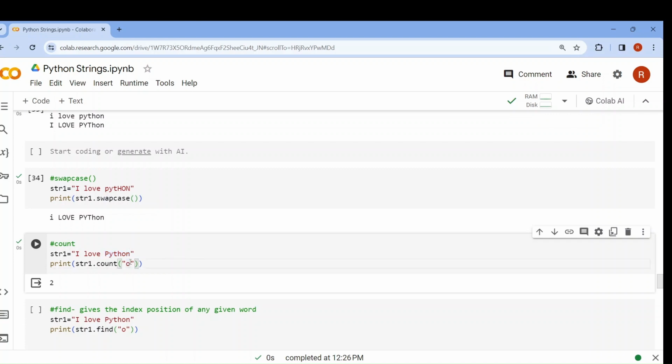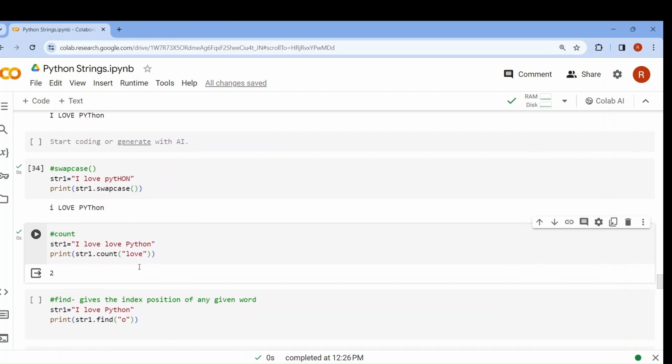Suppose I give n. What will be the output? N appears only once. So you get my point. Suppose I write love. Now if I run it, now if I want to see how many times love appears, see, two times. So it just checks how many times a given set of characters appears in a string. Clear?